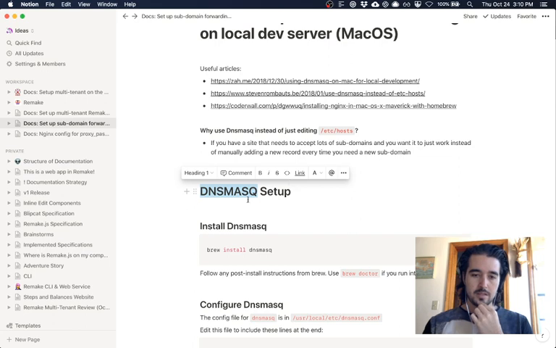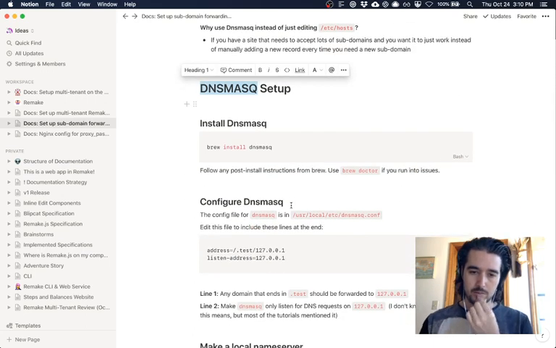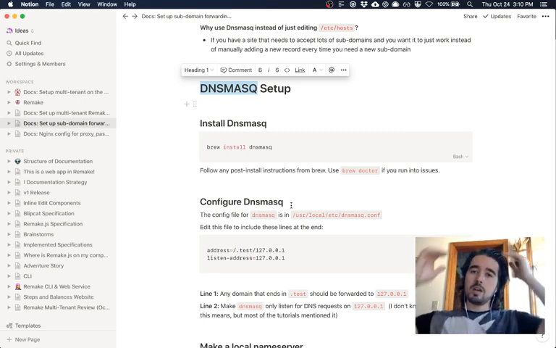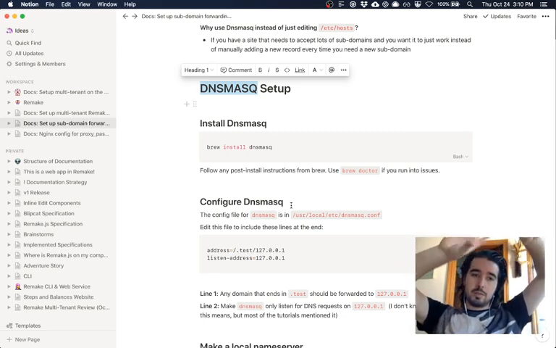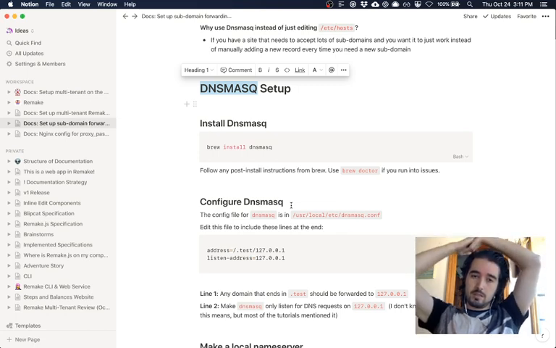So dnsmasq will allow you to support multiple subdomains. You know how you have the hosts file on your local system and you can use it to forward domains to IP addresses or whatever.